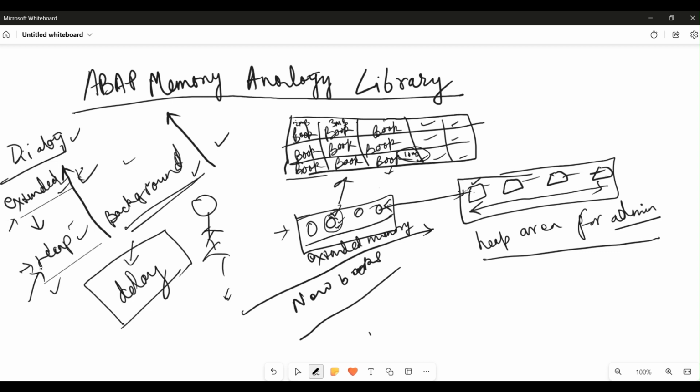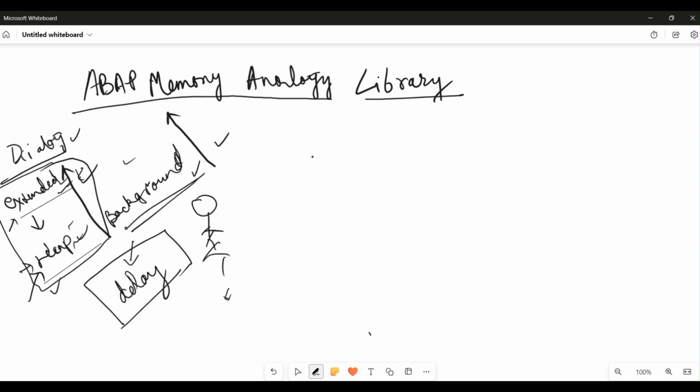If it's a dialog work process, we will check on this part, whether it's failing on the extended, whether it's failing on the heap. If it's background, we will check the opposite way. Now, what are the parameters? Let's talk about the parameters. Okay, so what are the parameters?